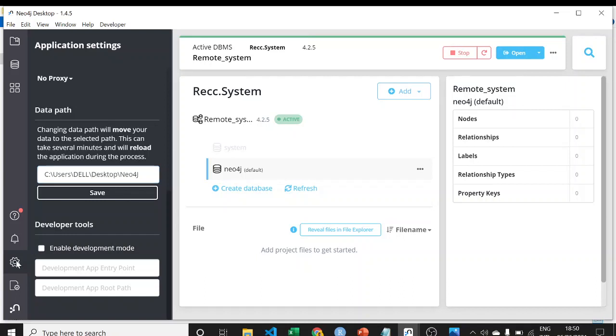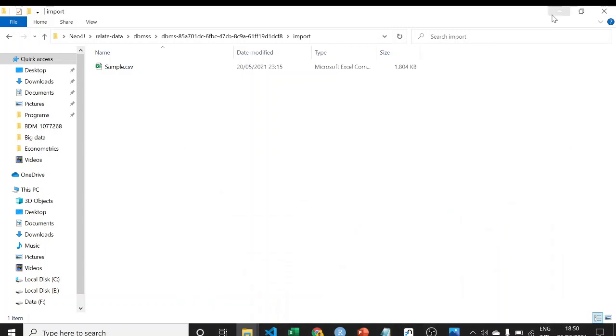It's in the settings, under data, and it's called data path. Once we have declared our data path, you can choose which folder you want. This is the folder that I've created. It's not finished here. You need to go to that folder.